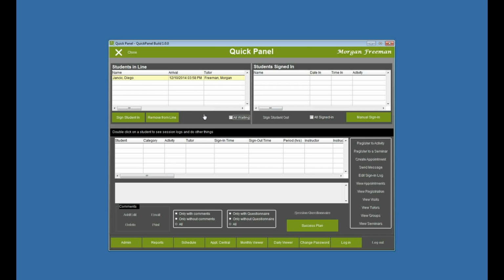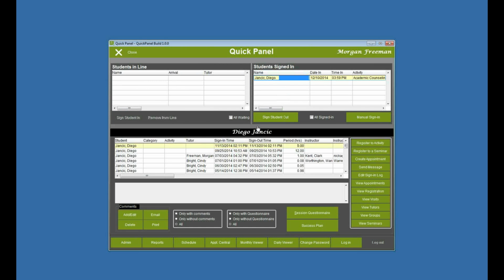Okay, so now let's talk briefly about the Quick Panel here. I can sign this student in if I'd like, and we have a whole video on using Quick Panel. But I'm just going to show you one thing here: do you see all of the buttons that are lit up when I double click on Diego in this case? What options you have available on the front end of the quick panel here are dependent on the tutor's access group in AccuSQL, and I'll show you that briefly.